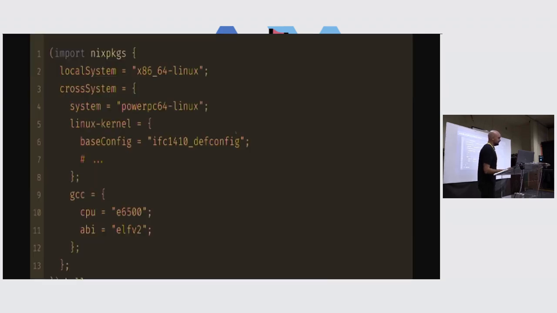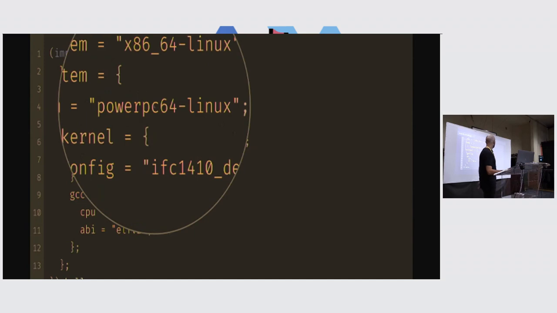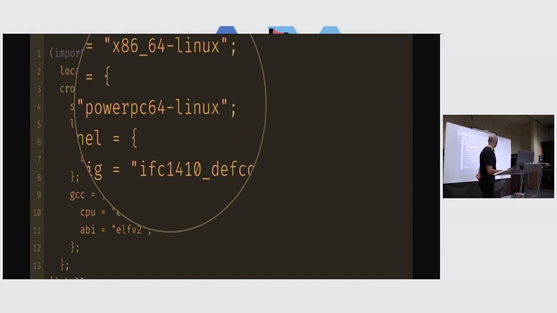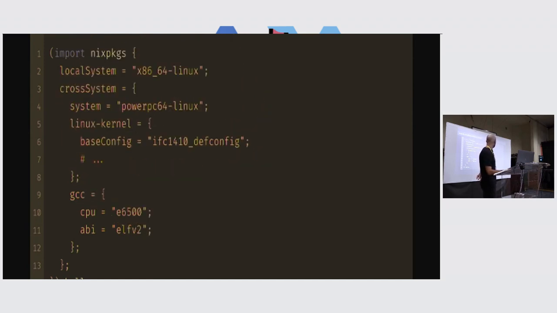And if your system is not already pre-configured, you can have an expert mode in which you can specify everything that defines your system. So you can specify the CPU architecture and the OS, and you can specify how you want to configure your Linux kernel and maybe some GCC options if you want to go into some details. This is a spoiler for the next part of the talk.